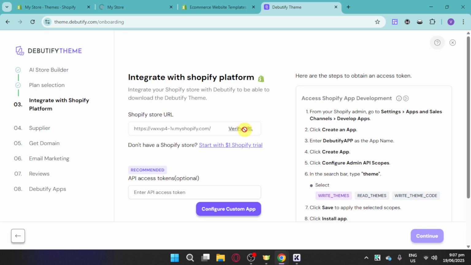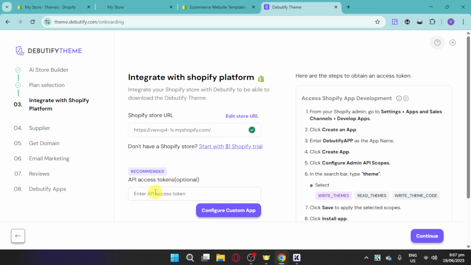Just wait for this to be verified, and you can also add an API access token.